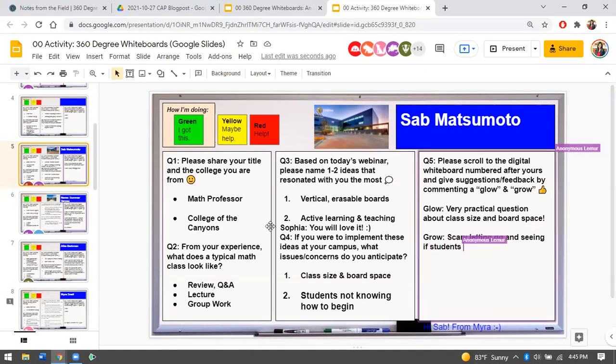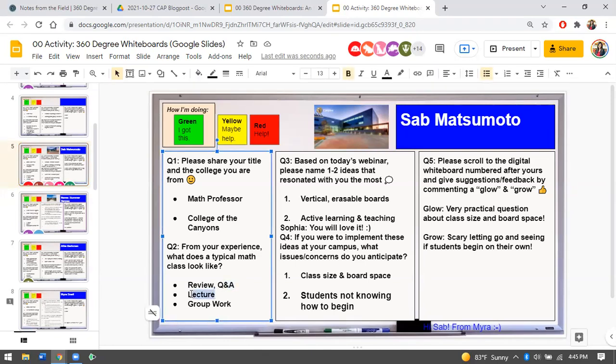And so I do want to highlight, let's see, I'm just on a random slide. Right now I'm on slide number 5. And this is a beautiful photo of College of the Canyons. I love that, it looks like an advanced building. Hi, Sab Matsumoto from College of the Canyons, who is a math professor. And so far, based on his experience, he's seeing a review, Q&A, that sounds about right, like from homework, definitely a lecture in there, and then some group work.